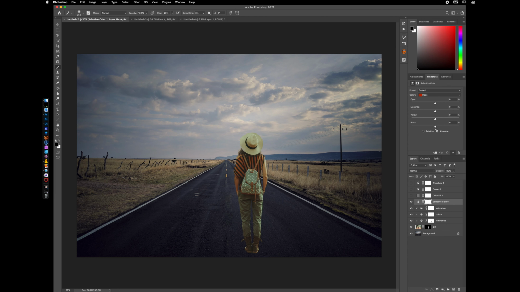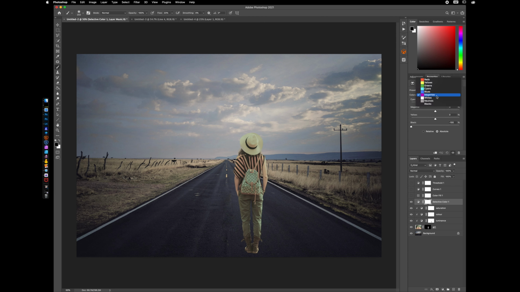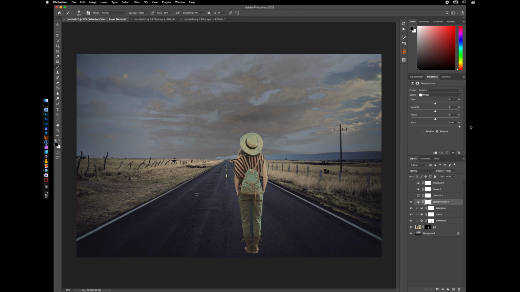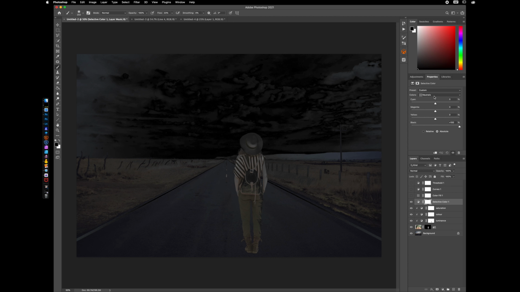So we're on reds, and what I want to do is decrease the blacks. And I go to yellows, and I decrease the blacks. Greens, decrease the blacks. Cyan, decrease the blacks. Blues, decrease the blacks. Magenta, decrease the blacks. And then for the whites, I want to bump them up. The neutrals, bump them up. And the blacks, I want to bump them up.